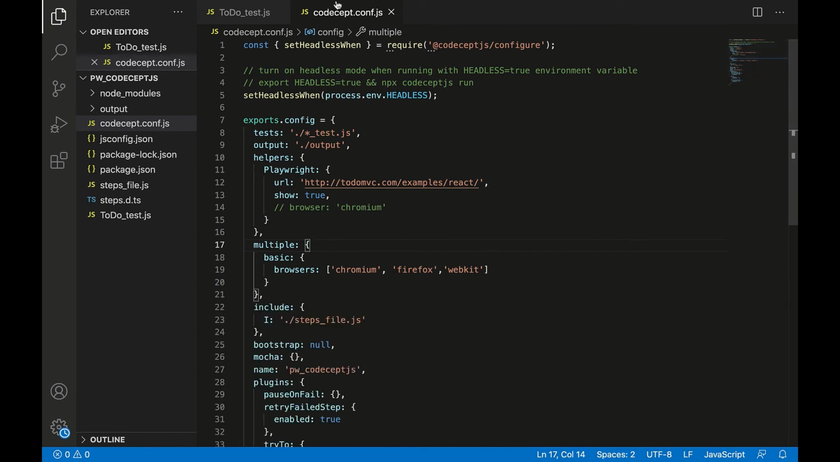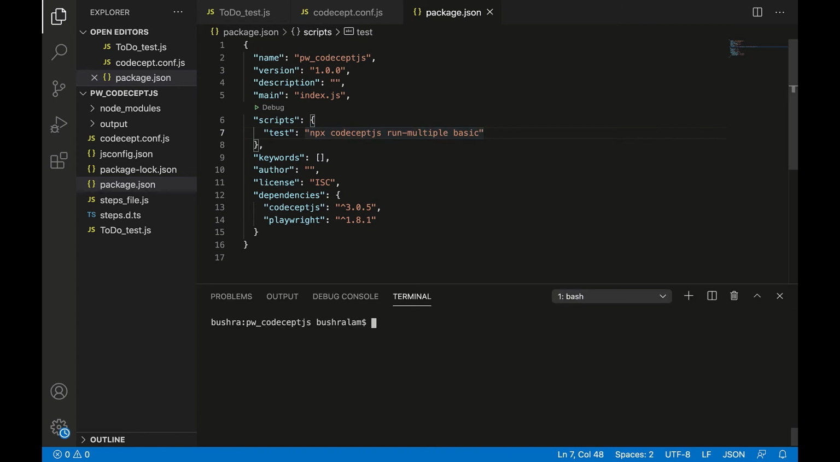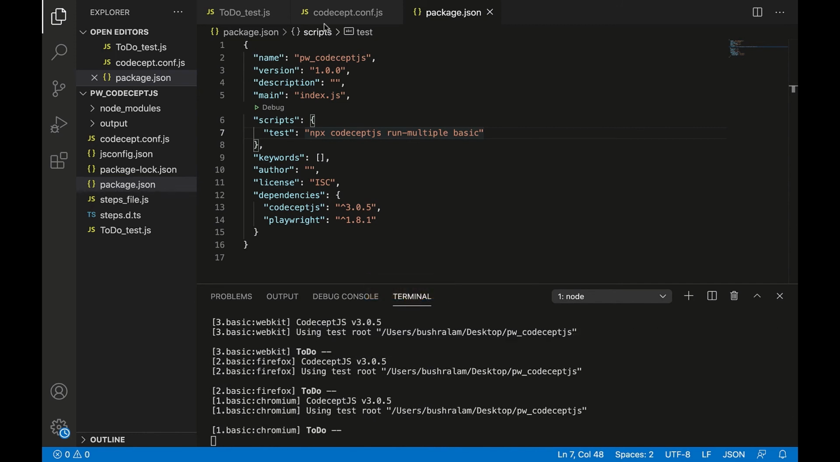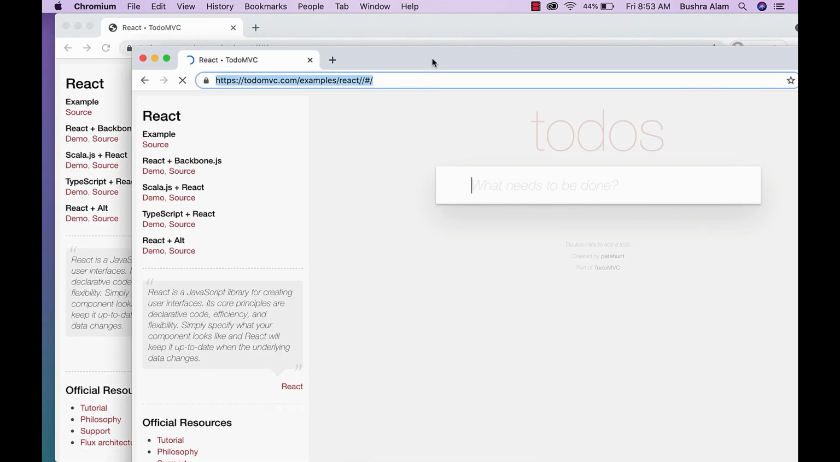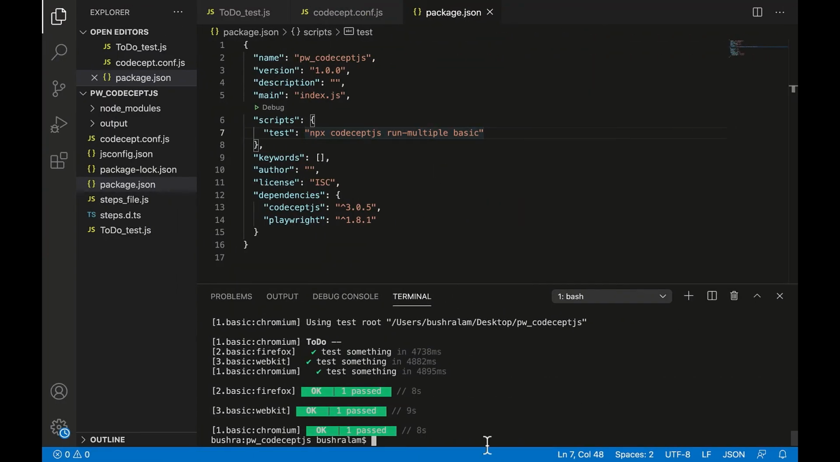Now, instead of typing the command here, we can instead add the command here as our test script. So here, instead of run, we are using run-multiple followed by the name of the suite, which is basic in our case. And if you have multiple suites and you would like to run all of them, then use hyphen hyphen all instead of this. So now to run, we'll simply type npm test. So look, now we have got three windows, one for each browser. That's good, right? And our test ran in parallel.